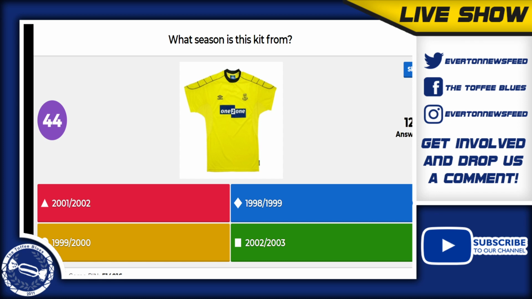So what season is that kit from? Remember, like I said, if you don't know the answer, have a little bit of a guess. There's no point in losing out. You may guess and you may be correct, and they may give you some vital points. So was it A, 2001, 2002? Was it B, 1999 to 2000? Was it C, 1998 to 1999? Or was it D, 2002 to 2003?